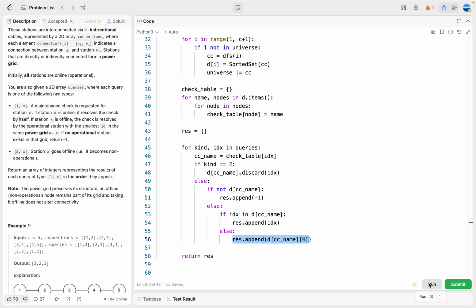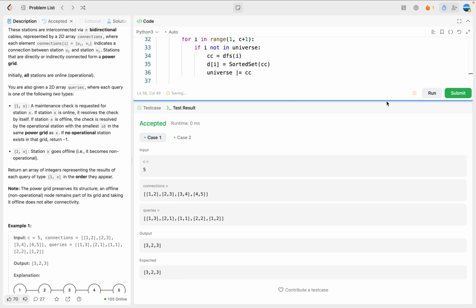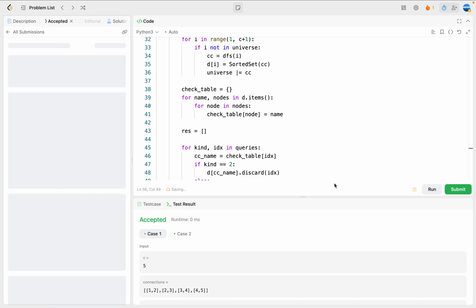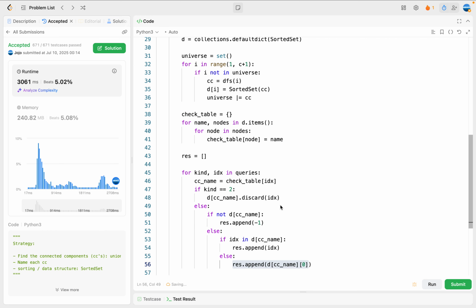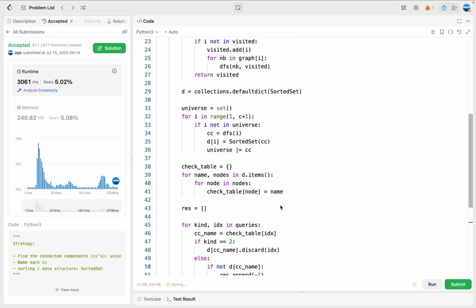So now let's do a run. Yeah, it passes the 2 test cases. So now let's submit to see the generic case. Yeah, it passes all the cases. So with that done, basically that's the whole point for this video.